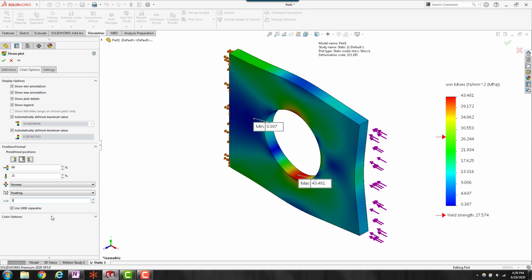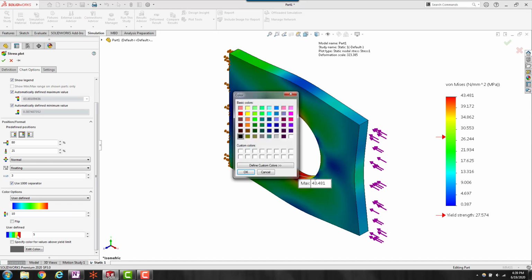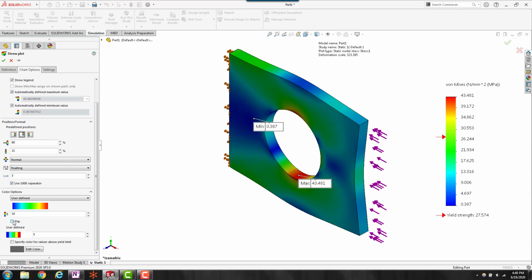Finally, we have color options. There are 4 default color maps we can pick from, plus user defined, where we can specify our own color map. We can flip the direction of this with this flip icon. The number of colors, you might be able to guess, determines the number of colors in our legend, but it also determines the number of values between the max and the min on our legend.